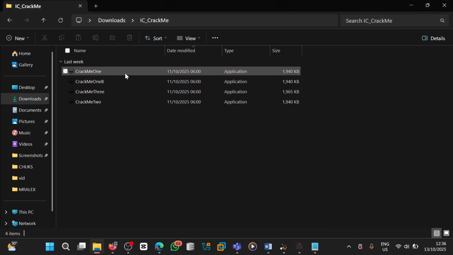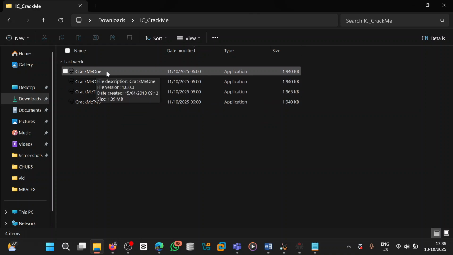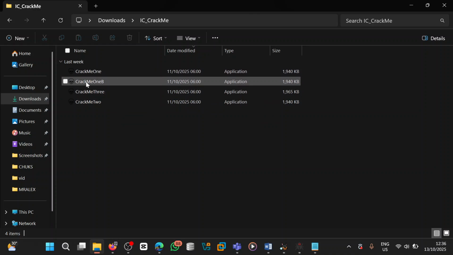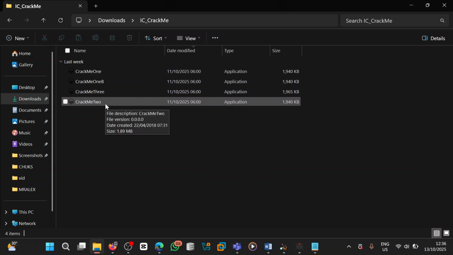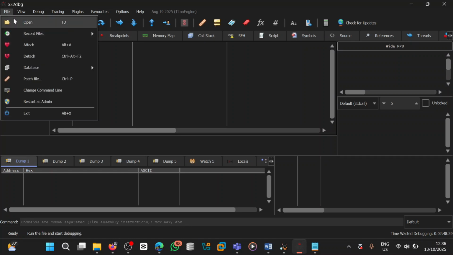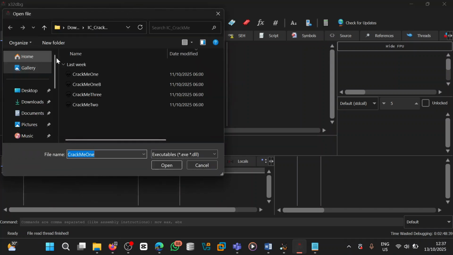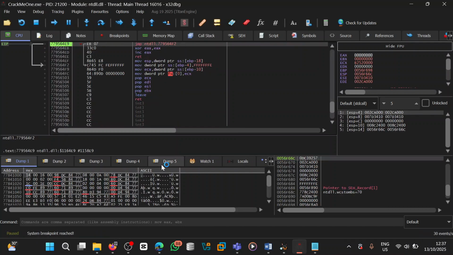After extraction you're going to have four files: one, two, three, and four. For this video we are going to be focusing on the first one here, crackme one, and in subsequent videos I'm going to be treating the others. I have my debugger up and running, so I'm just going to come to file, open, select the first one here and click on open. So we have the program loaded into our debugger.